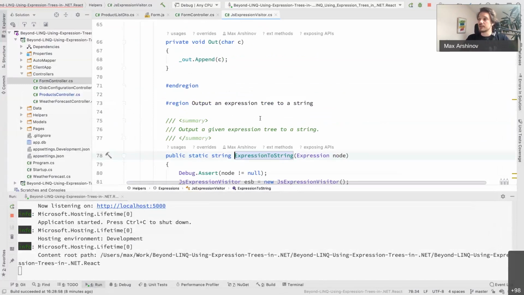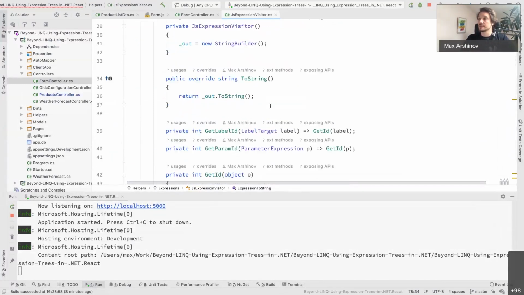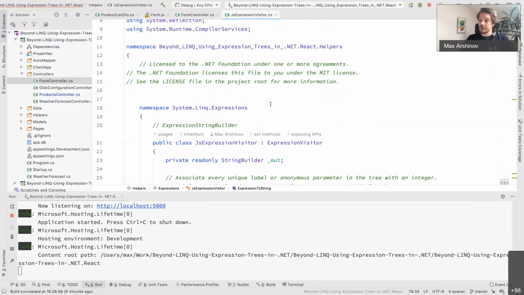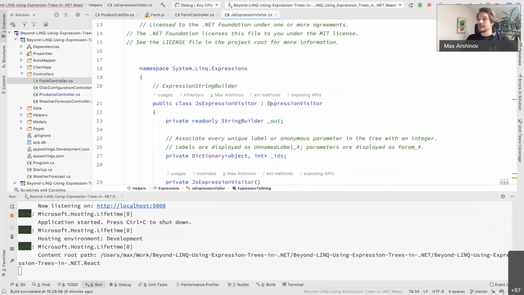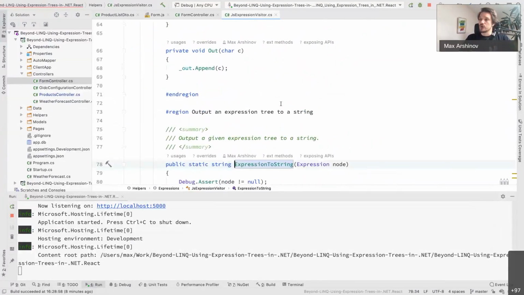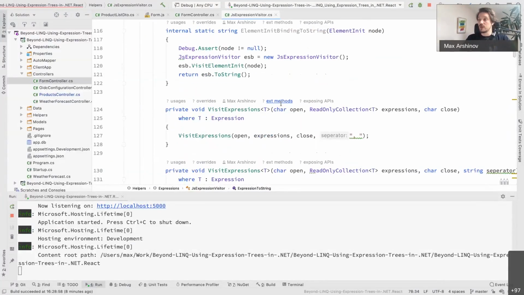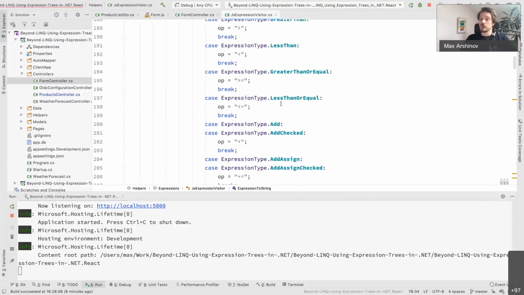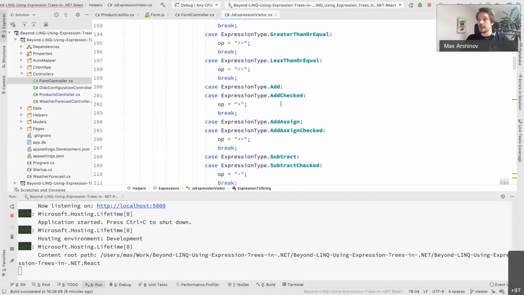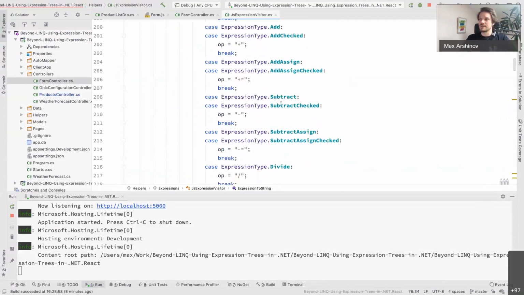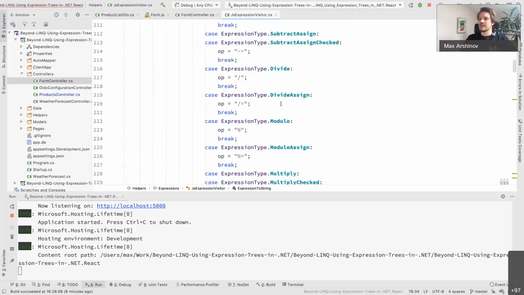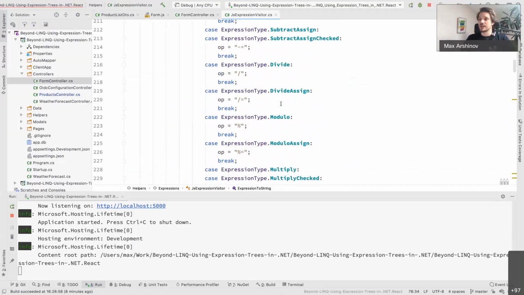I borrowed this implementation from the existing expression.toString method, which is basically an expression visitor. It's quite complicated to transpile all kinds of C# code to all kinds of JavaScript code, and I don't think that's even possible because these are just different languages and they're basically too different. So there are subsets of code that cannot be translated to JavaScript.